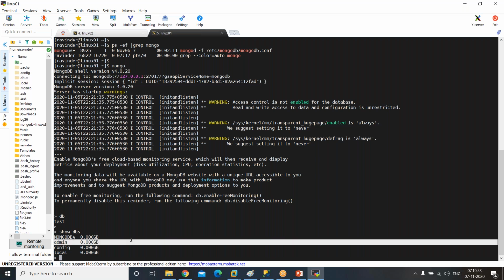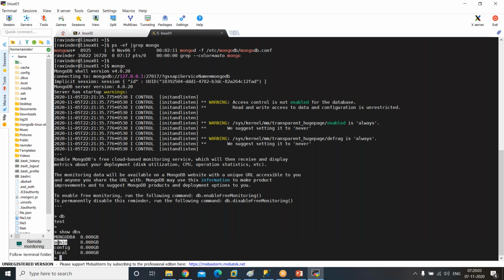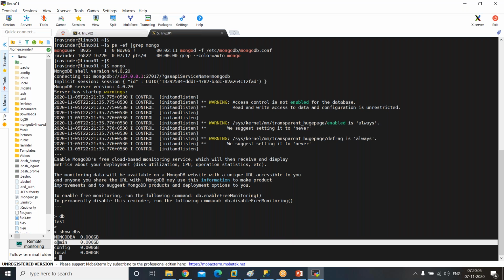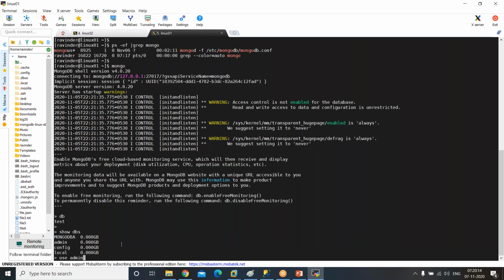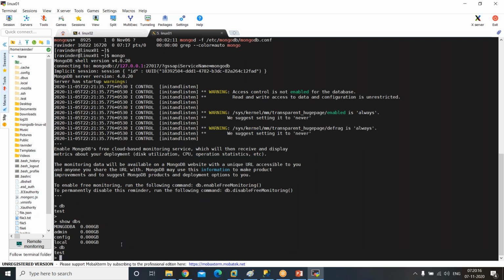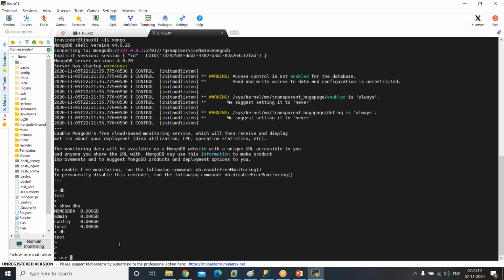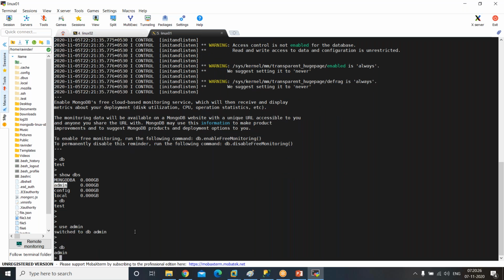The admin database maintains all the users' information, passwords information, and other databases' information. It's like a master database for you. It maintains the users information and security information. Currently I'm connected to the test database by default. If I want to switch to admin, I just say use admin, and then it will take me to that database. So now if I run db, I'm in admin.